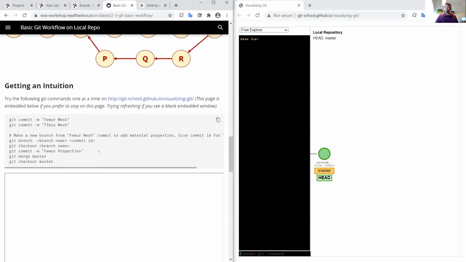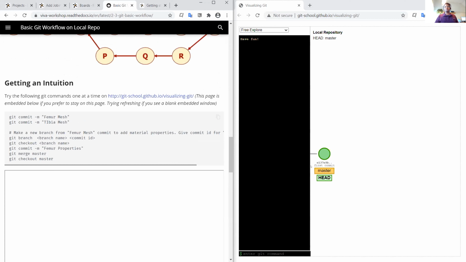Can you see both my windows? Yeah, that works. Okay, I have my camera here.